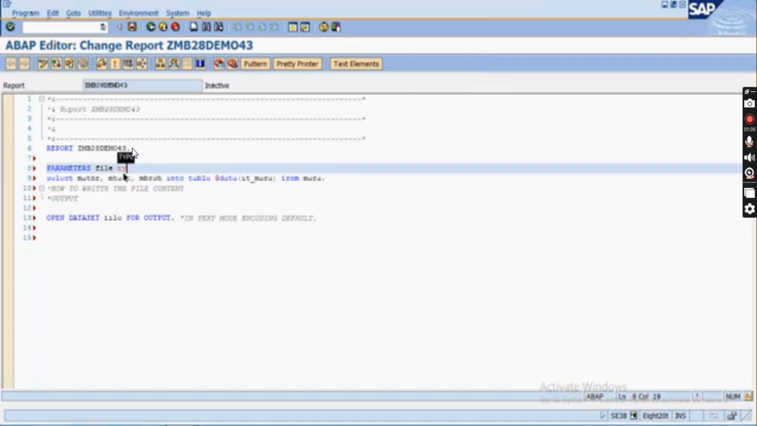For the parameter, the file type, a string, you will have to give, and the default value we can give some value like default, some MB03 test.